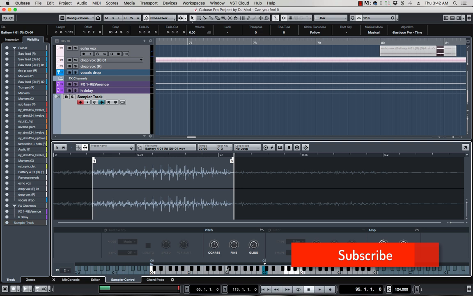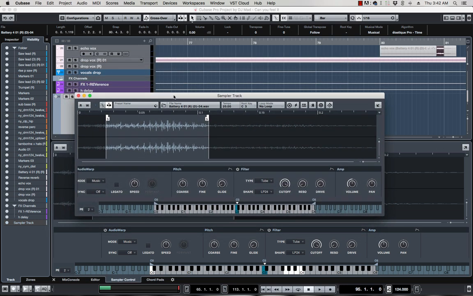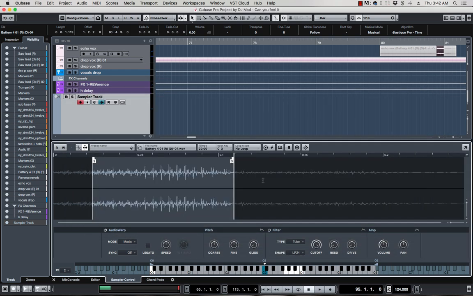Correct me if I'm wrong in the comments. It also comes with a pitch section, an audio warp, filters, amp, and you could also do looping in here. I still haven't checked out those options. I'm still new on this. You can also open this up in a floating window, which I think is really, really cool. And you can just work it from here.